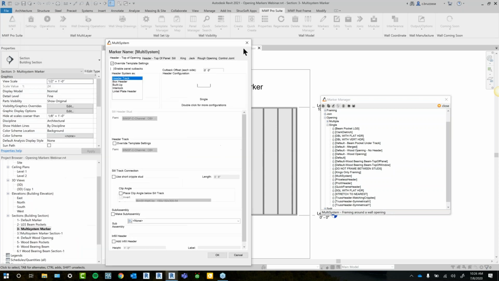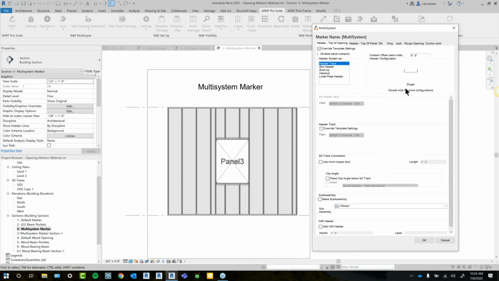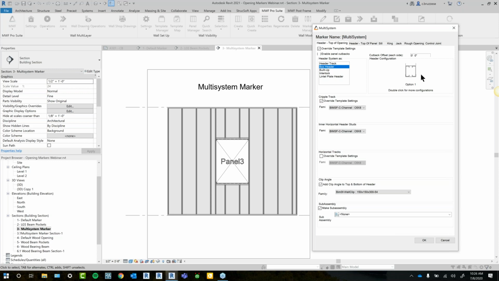Basically, the MultiSystem marker is if you do have any kind of built up or box header configuration that isn't just that standard type A. If there are different types of header options that you need, it'll be in this MultiSystem marker. So this is where the bulk of the bearing and the built up header configurations live.